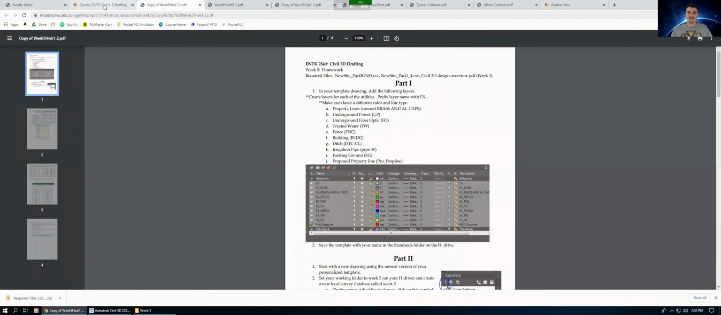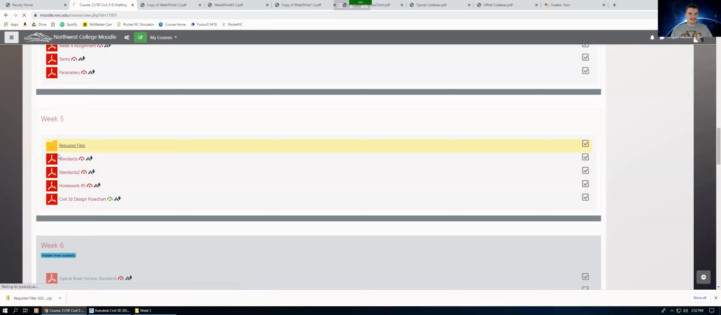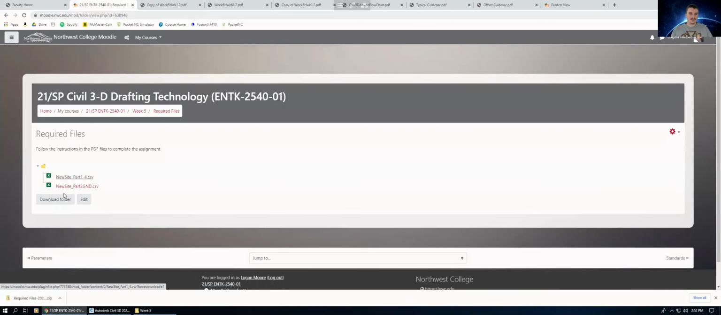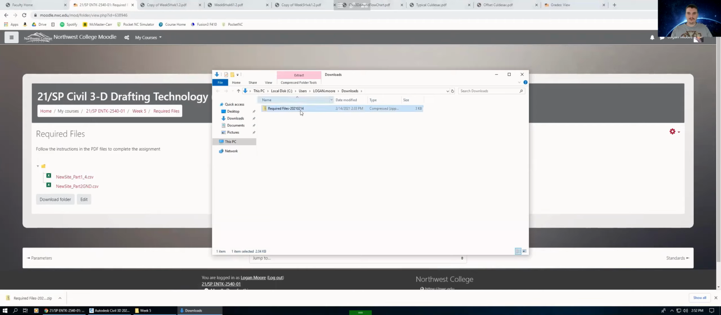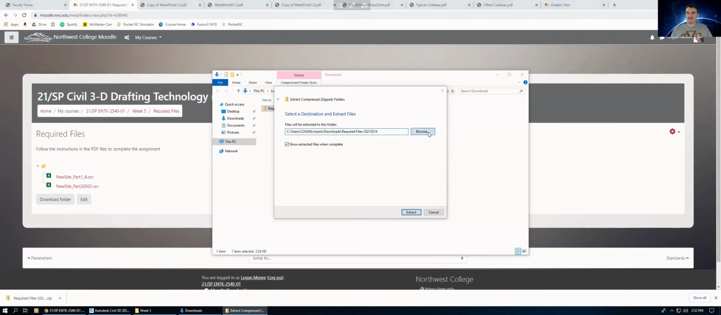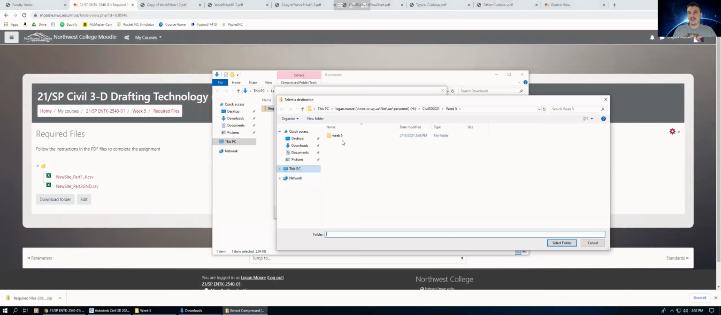And another thing you're going to do is download these required files, these 2 Excel files. And what you're going to do is after you download them, you're going to need to unzip them, right? Show in folder, extract all, and save this on your H drive. And I would put it in a folder called week 5 for this week. Alrighty.